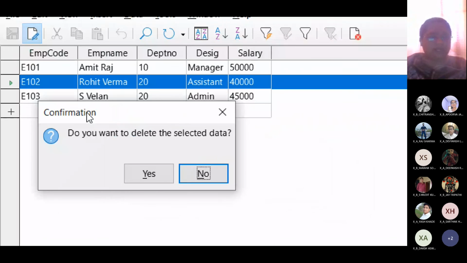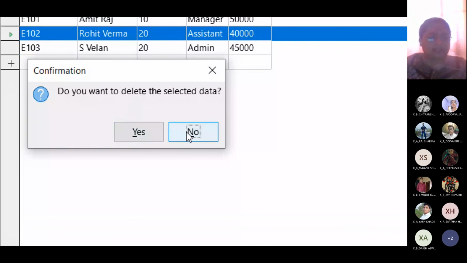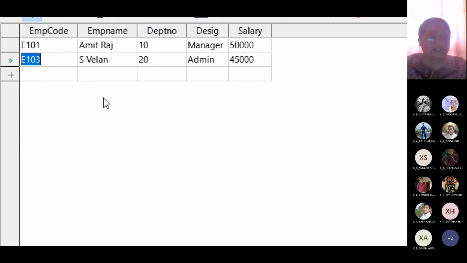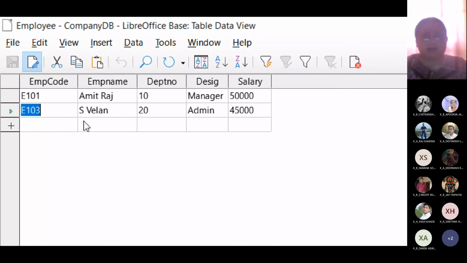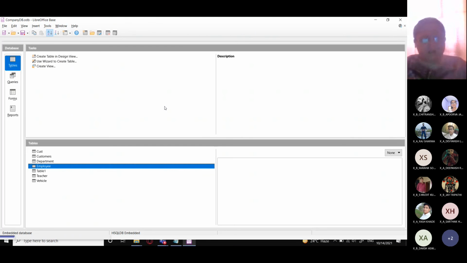And once you do this, you get a confirmation: do you want to delete the selected data? You can either click on no. If you click on no, that delete action will be cancelled. And if you click on yes, that record will be deleted from the table and the table will be saved automatically. Got it? So this is how you can delete records. An employee who has left the company, there is no point in saving his record. So his record can be deleted, right?